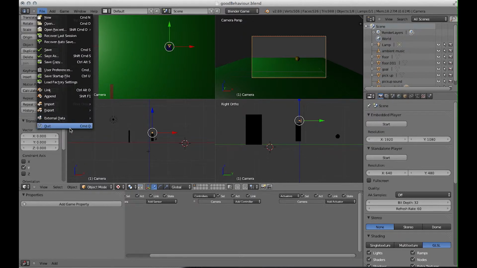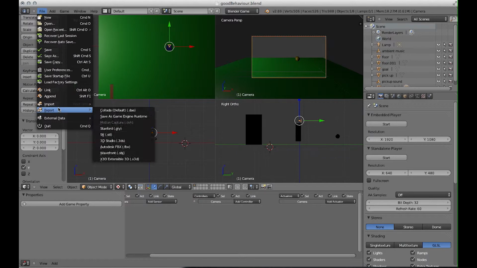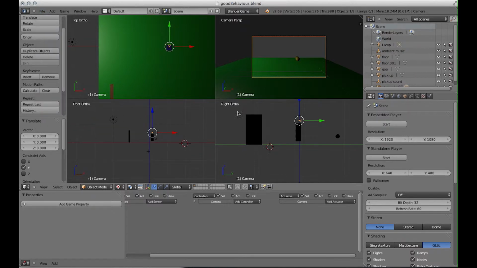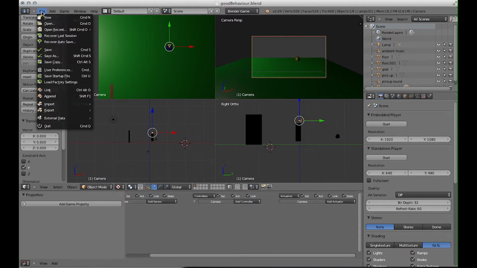So what we need to do first, and also it might be that you can't even see Save as Game Engine Runtime. This is because by default it's not included in this menu. So to make your game into an executable, a .exe file, first we go to File and User Preferences.